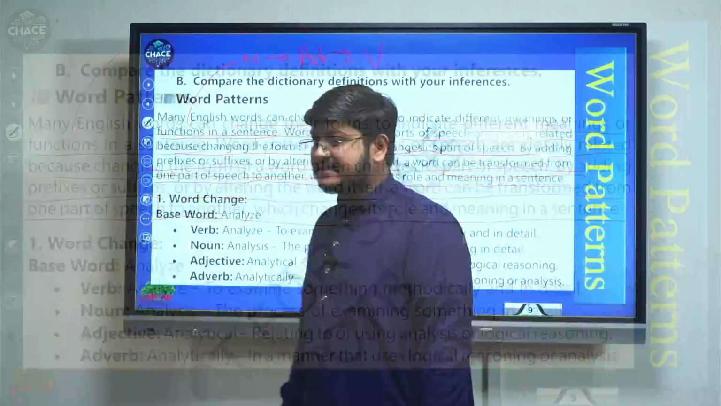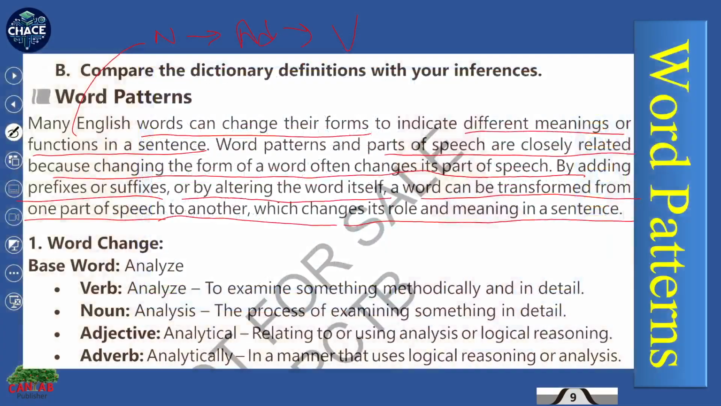Yes, students, is it clear? Now we have an example. We have a base word, analyze, and what is analyze? Analyze is actually a verb. Is that clear? Analyze is actually a verb. And what is the meaning of the word analyze? To examine something methodologically and in detail.